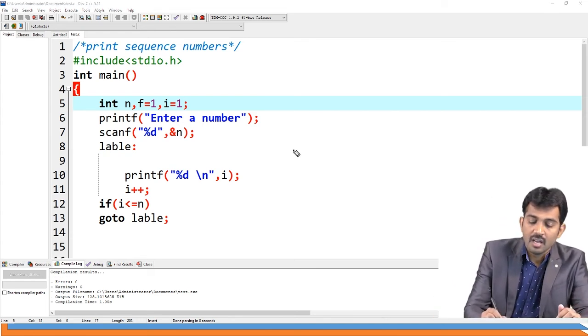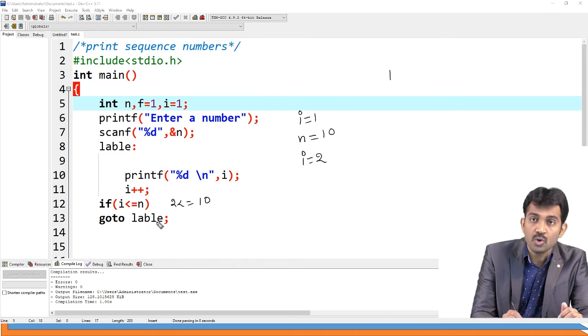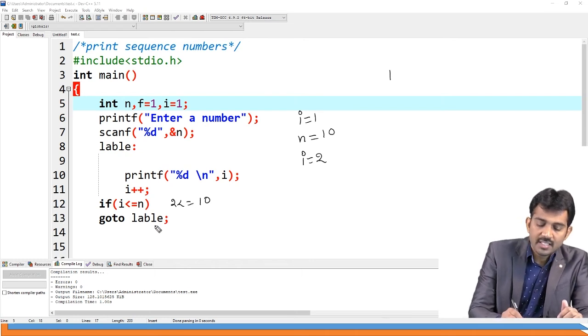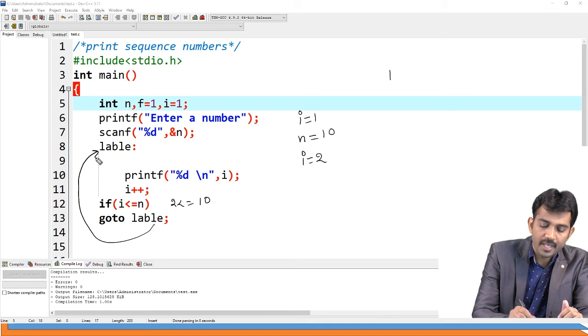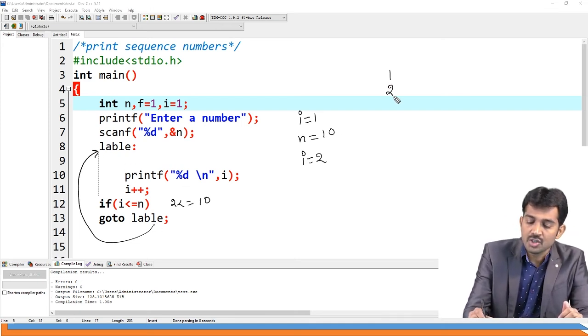Observe clearly, here, initially the i value is 1, right? And it comes to here and reads the n value 10. After that it comes to here, print %d, which means it prints 1. And after that it comes to here and the i value goes to 2. After that 2 is less than or equal to 10, condition true. When the condition is true, it is goto label, which means again the controller moves to here. And again it comes to here, it prints the i value 2.